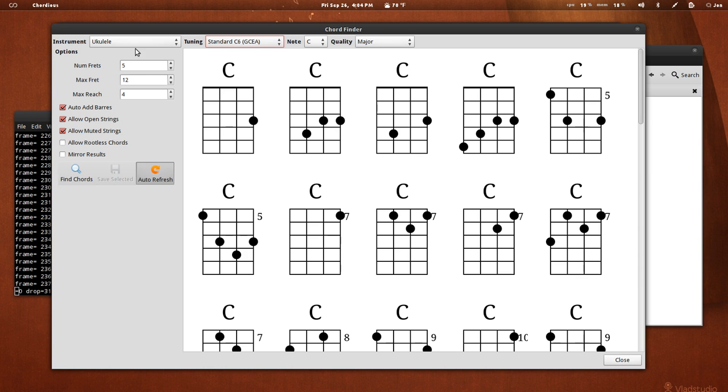So really quickly on the side here, first off we have the number of frets that you're going to see in the diagram. As you can see, there are 5 frets on each of these diagrams. The max fret is how far down, or how far up the fretboard you want to go. Obviously after the 12th fret, chords start to repeat themselves, so by default the max fret is set to 12.